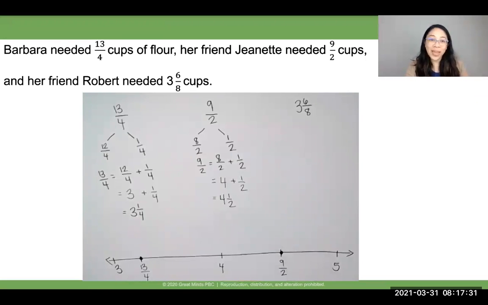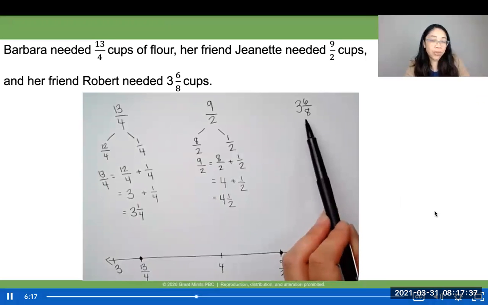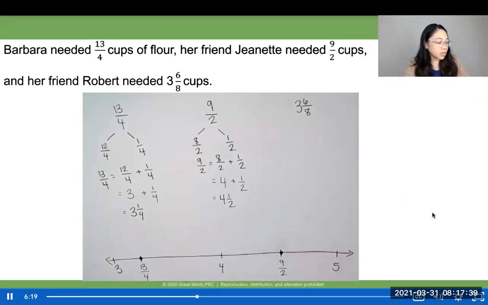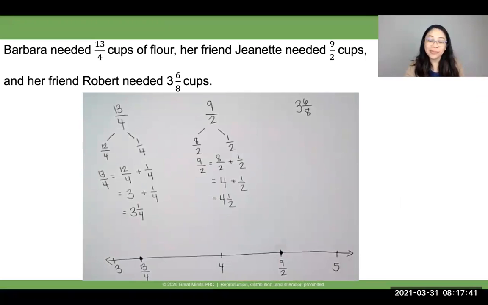I'd like you to go ahead and pause the video one more time to plot our last mixed number, 3 6/8, onto your number line. As you plot this point, go ahead and explain aloud how you determined where it should be located. I'll be here when you return.